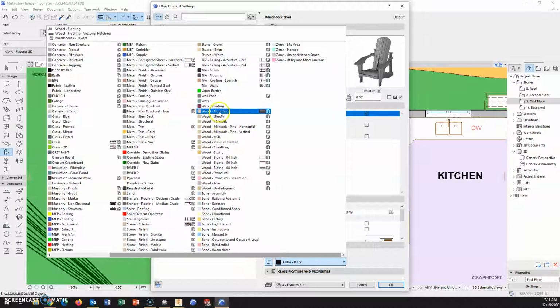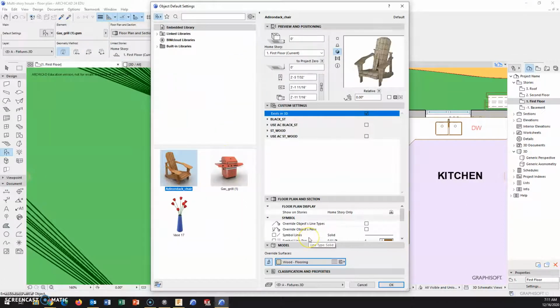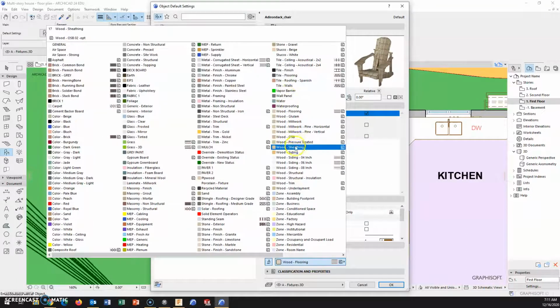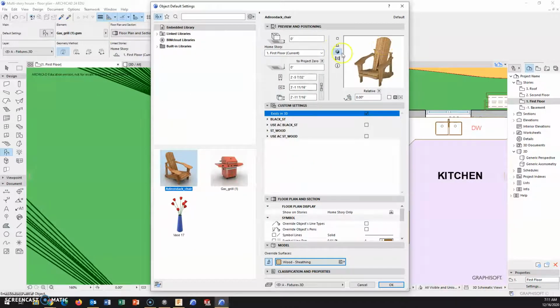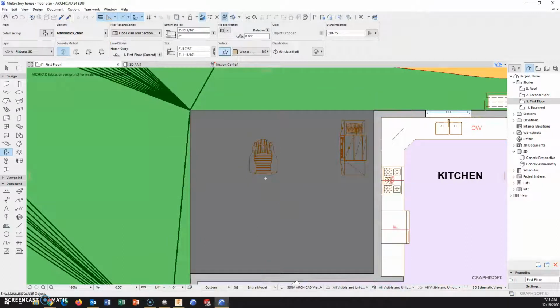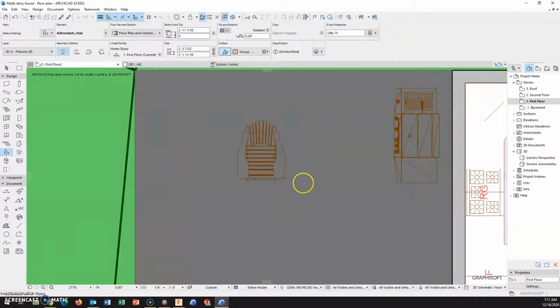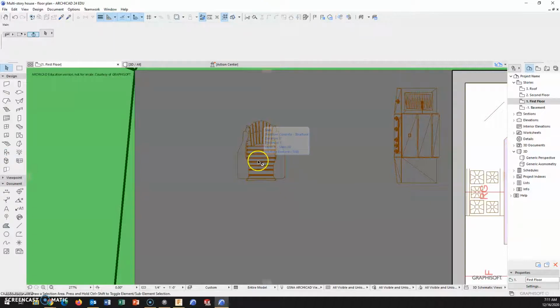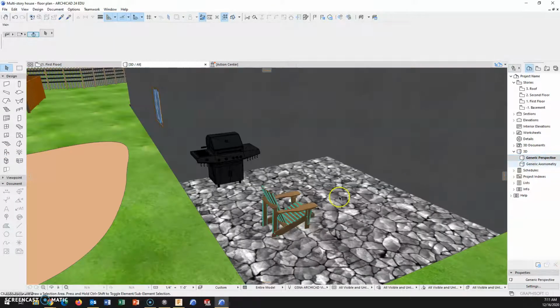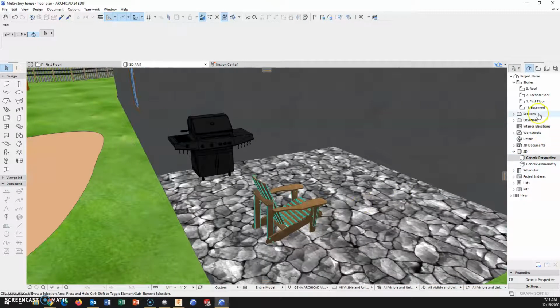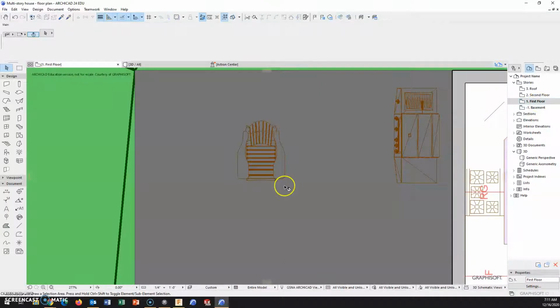Oh, now the grain's running the wrong way. Okay, better. Dimensionally, probably not too far off. I probably wouldn't make too many dimensional changes on this. And I'm going to add that, in this case, to my site plan. Again, I don't have a fill option. It is an object.